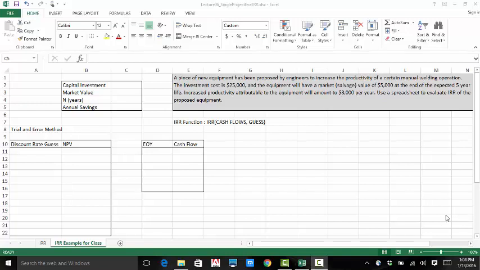Hey everybody, this is the Excel example for the IRR problem. We are going to just run through a quick example here. So we have the question right here.